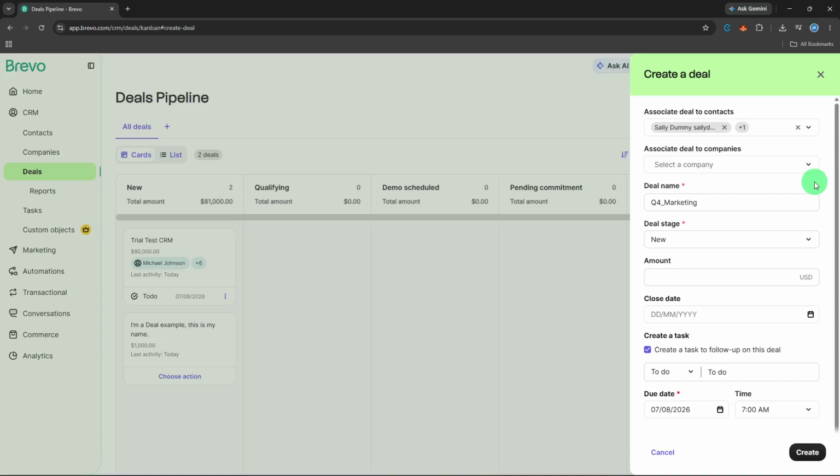Once the contact is added, you'll see their name and email appear under associated contacts with a small icon that indicates they're linked. That's your signal that the connection is made, and Brevo will now tie all future correspondence, tasks, and notes to that contact right inside this deal.